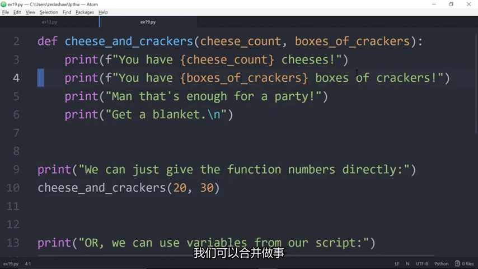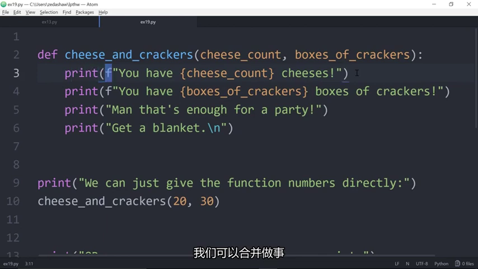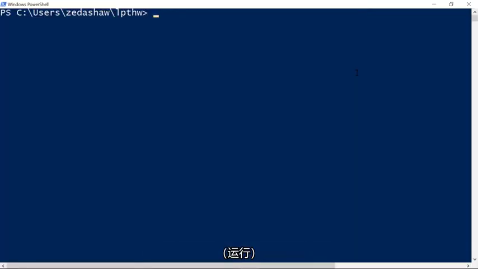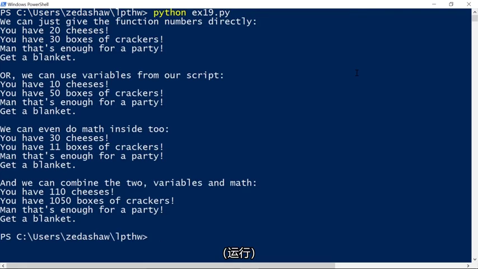So that means we can combine things. We can combine f strings, print. We can also do math in the function call. So first up, let me run this real quick. 19.py. Okay, so a whole bunch of output happens.